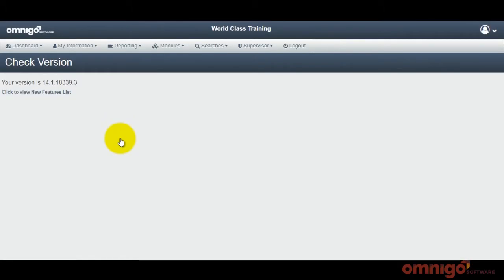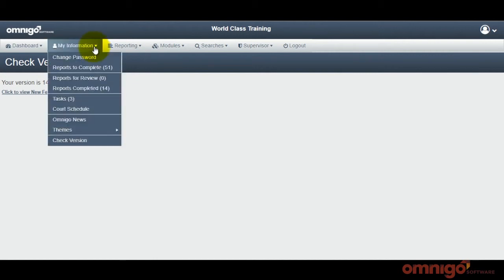This is just a quick explanation of some of the differences between version 13 and version 14.1. First, just a reminder, if you ever want to check what version your Omnigo reporting is running, go to My Information, check version.